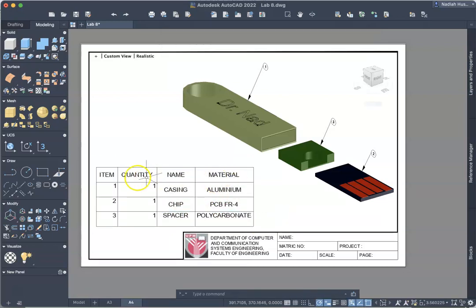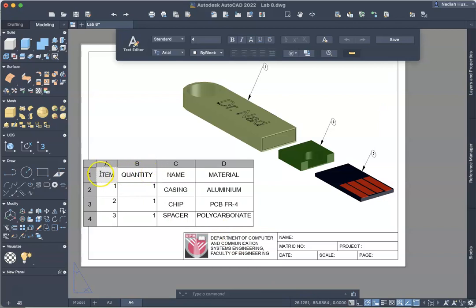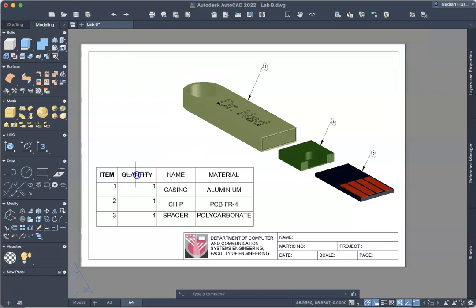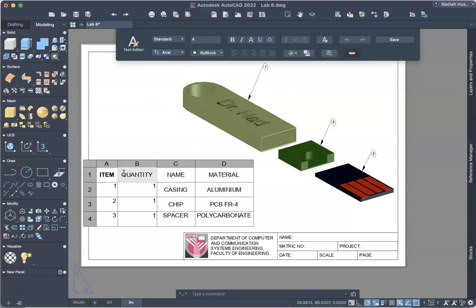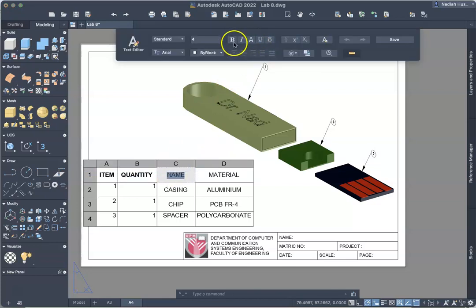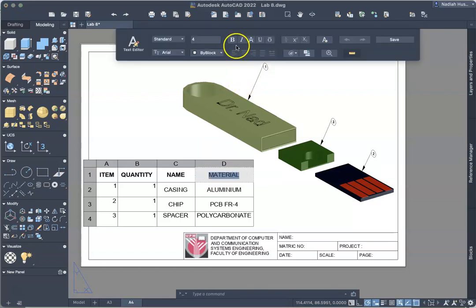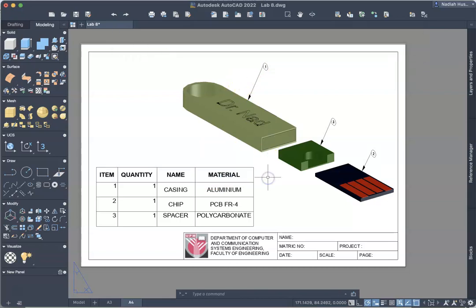So everything looks good. Now I want to try to make this guy bold so that I know that this is supposed to be my header, right? So let's make it bold. At least it looks different than the other cells. Make it bold. And this guy also, make it bold. Okay, so I think this is okay for our table.